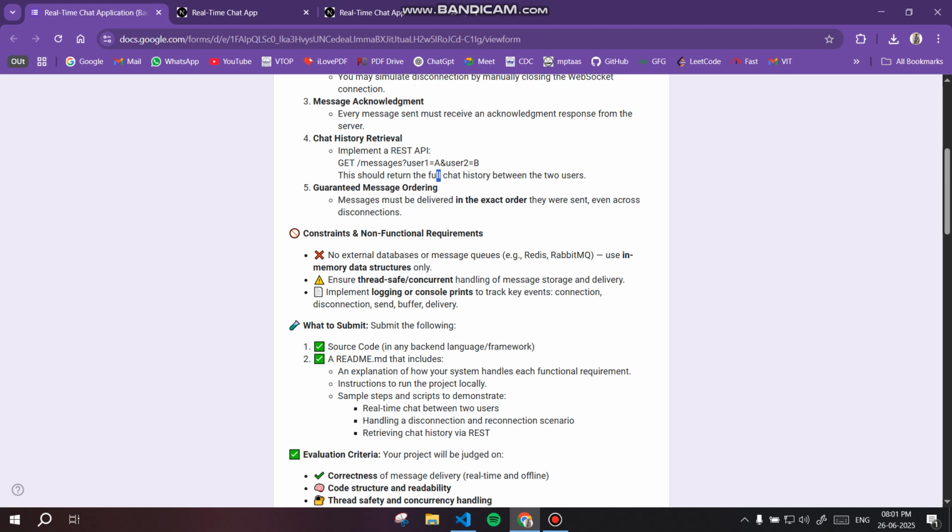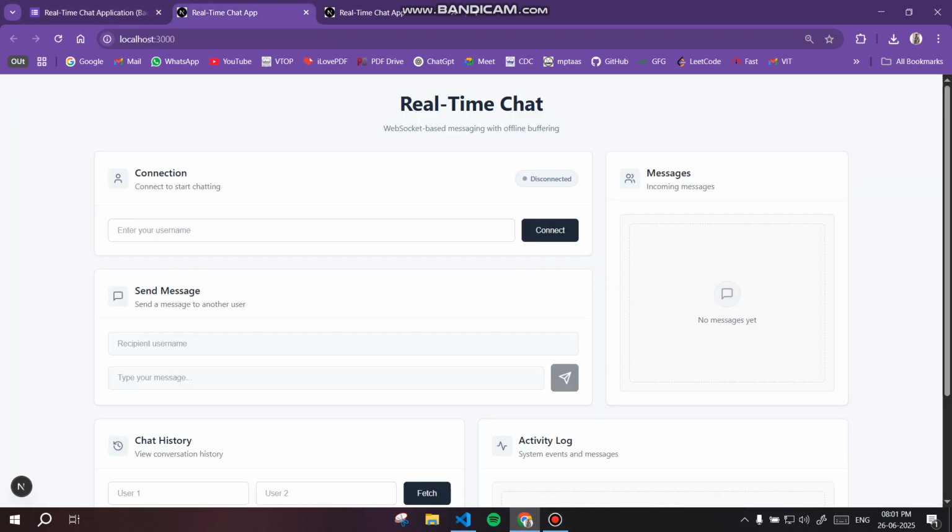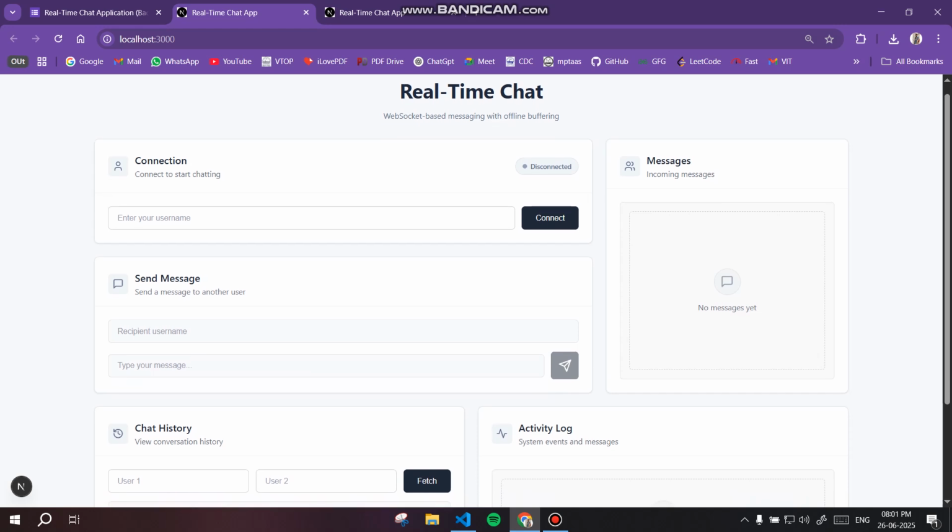So let me show you the user interface I built to demonstrate and test the backend functionality. This application has a clean and modern interface divided into several key sections, like the connection panel. Here users can enter a username and connect to the WebSocket server. The connection status indicator shows whether you are connected or disconnected. You can see we can press here: connected, disconnected.